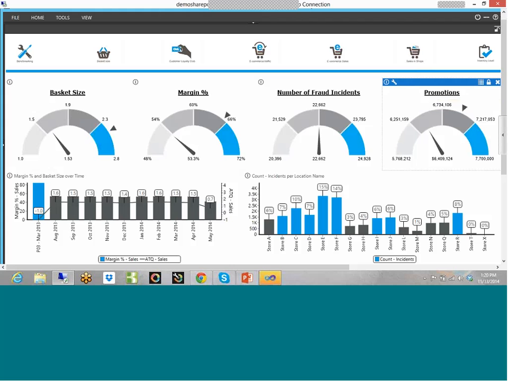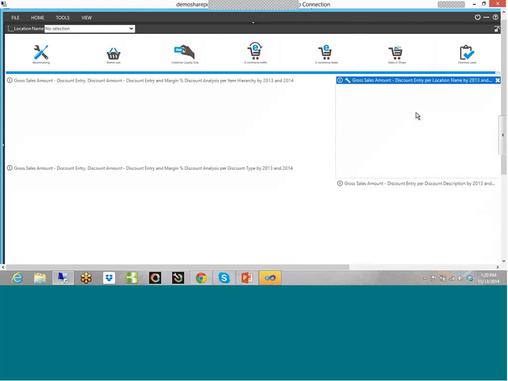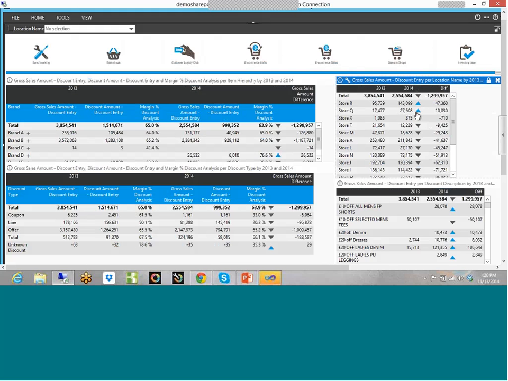In this example, the number of incidents is if a cash register is opened manually or without a discount being applied. So if I want to, for instance, take a look at my promotions, I can just double click here on the promotions gauge. What it does is it takes me to a dashboard automatically linked to it.